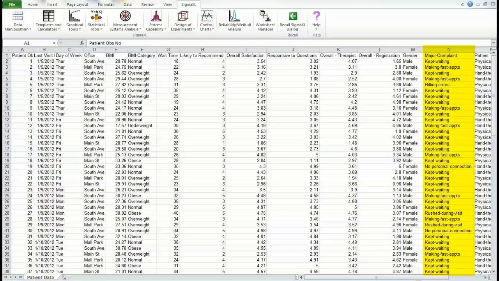We're going to focus on column N, which is major complaint. This is the biggest complaint that our patients have with our practice. The Pareto chart will allow us to see if the 80-20 principle applies. If the principle does apply, we expect the counts of one or several of these complaint types to be head and shoulders above all the other bars. So let's create one and see.